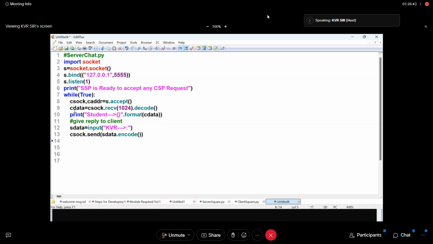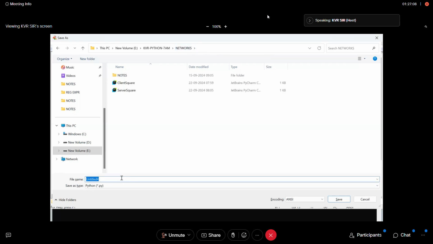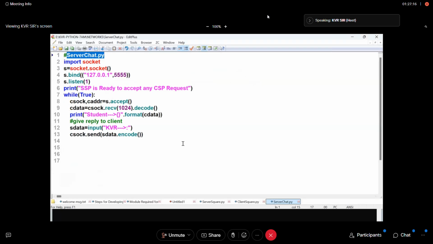That's all. Receiving the data and then sending the data, printing the data, reading and sending. This process will continue until the client stops their response. This is called serverchat.py. Let me save this code as serverchat.py. Students, carefully try to follow, my dear students. Here it is written.